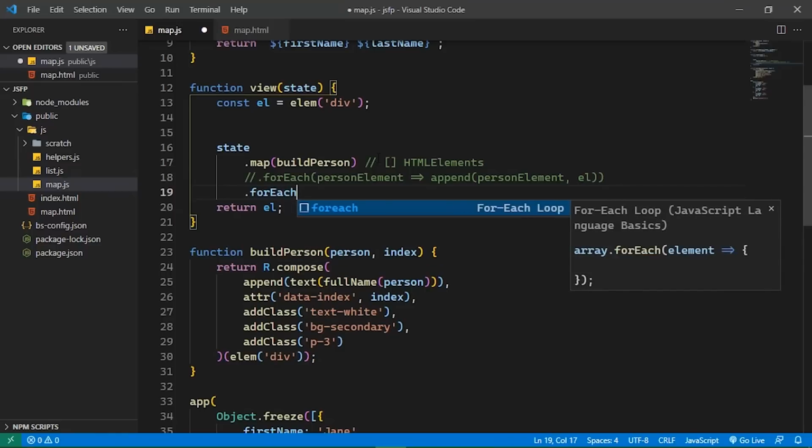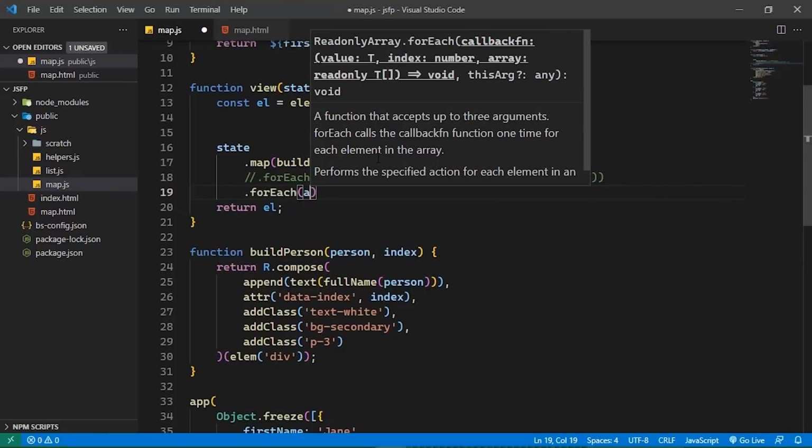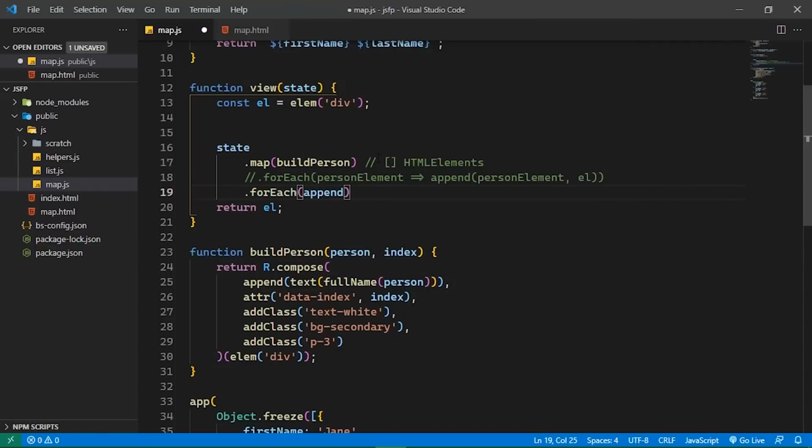So that we would still call for each, but it would be nice if we could just call append there, so that it would automatically append the person element that we are working with inside of our array to the div element that we created on line 13. Now, we can't do that. However, we can do this.